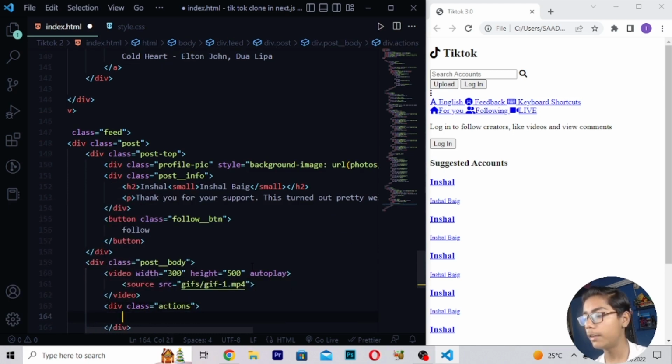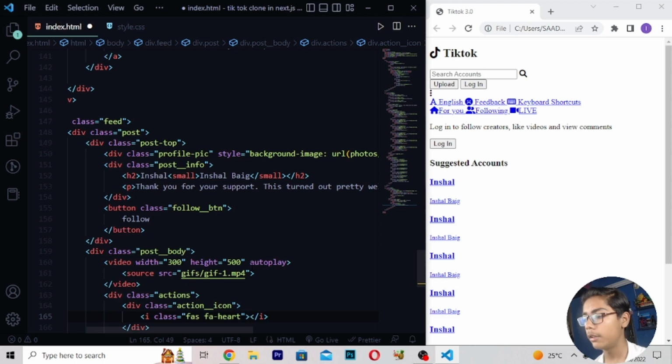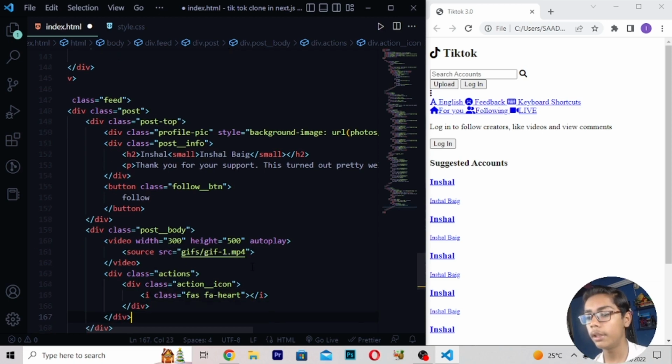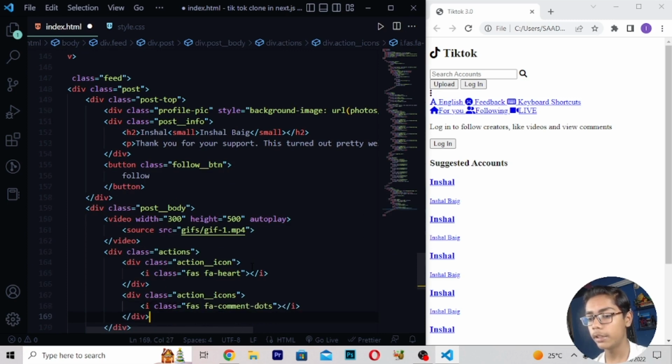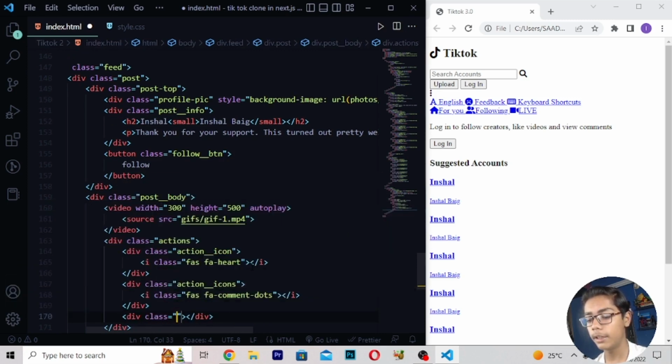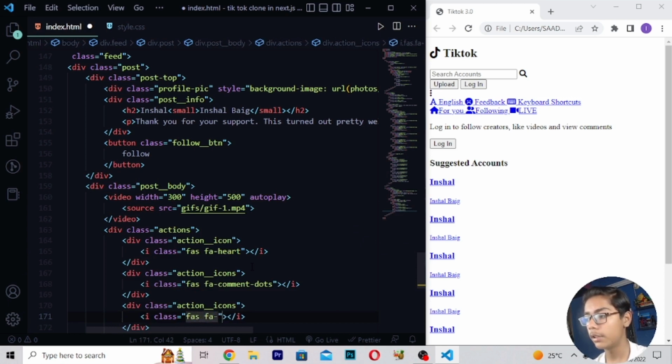Then when you return this, I will write div class action icon, then I will write I tag class FAS FA heart. Then when you return all these things, I will write a tag here. Then move down to class action icons, then I will write I tag class FAS FA dash comment dots, like this, and then div class actions icons, and here I will write I tag class FAS FA dash share.